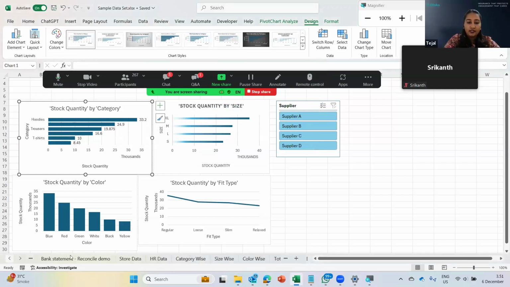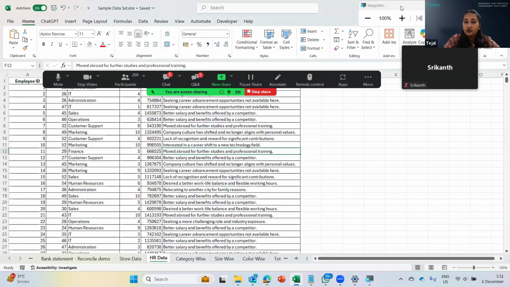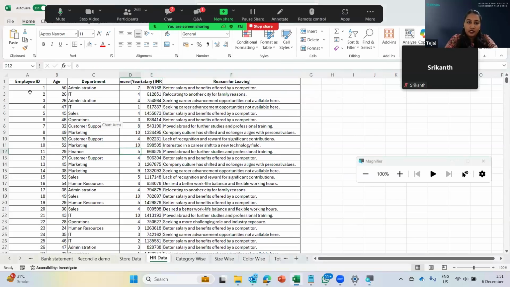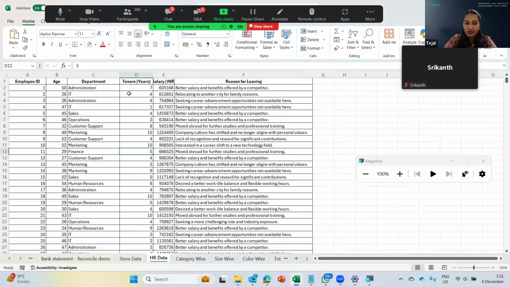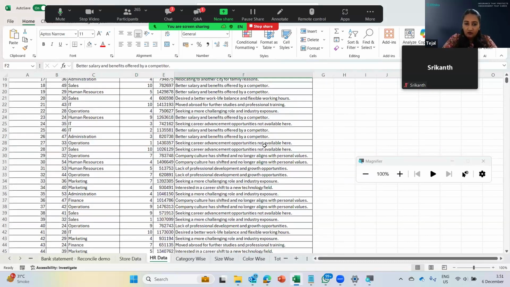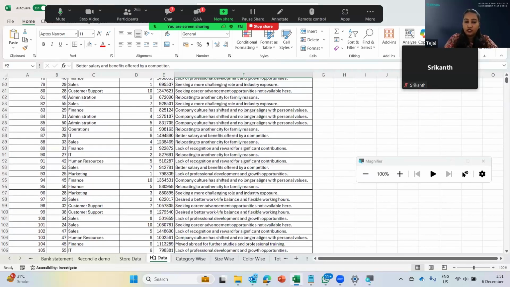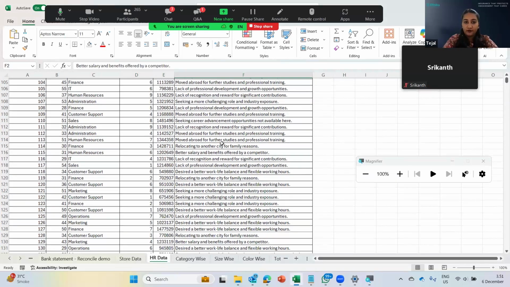So let us move to our next thing. I'll show you one data, which is HR data here. There is employee ID, age, department, tenure, as in how many years this person has been in the company, salary, and the reason for leaving. That's why I've taken different sets of data. One is the store data. Now let's move to HR data.